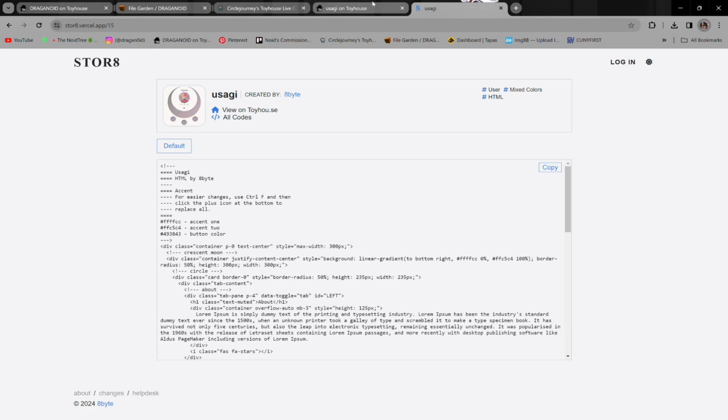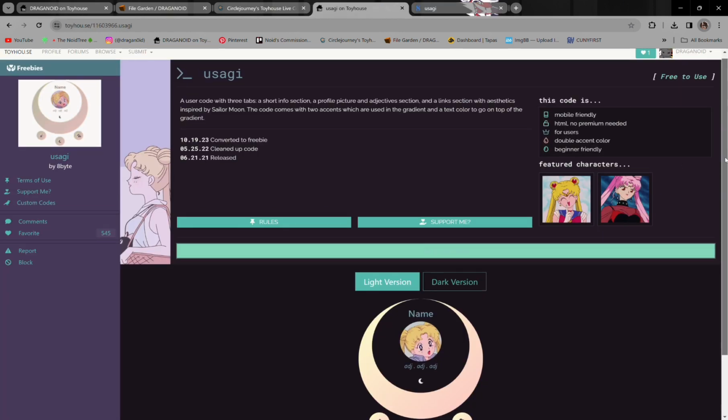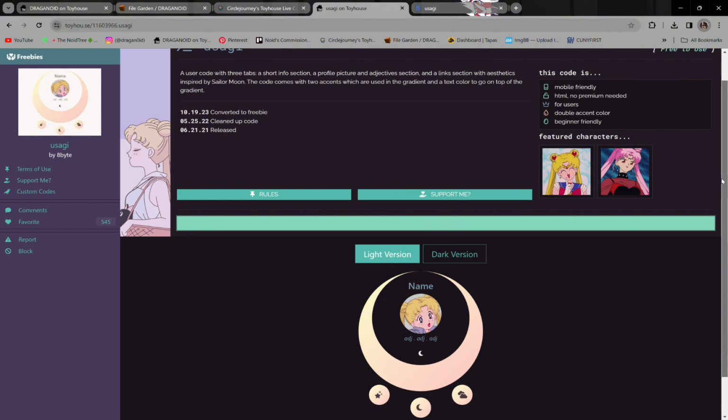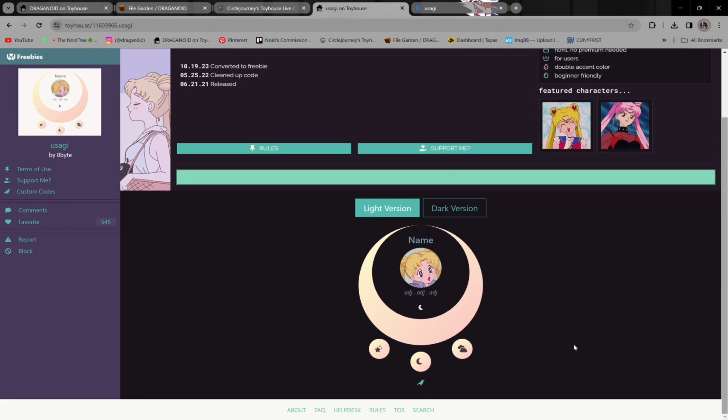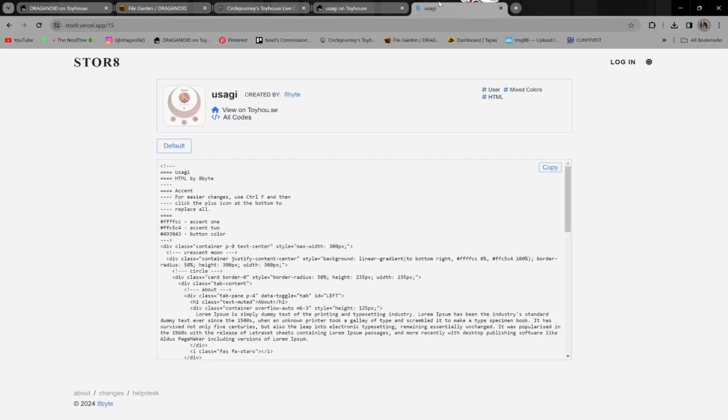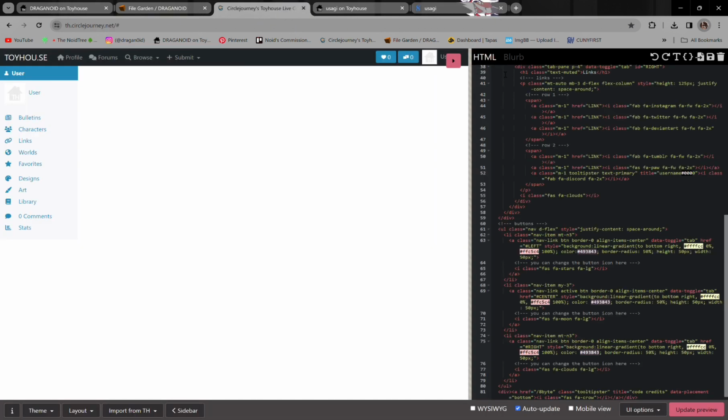Okay, so we made it. We found a code. This code is a profile code, so you could also really just edit it as much as you want for it to be a character code, but this code was made by this person to purposely be a profile, so we're gonna treat it like a user profile. I clicked the link where it says get code, and it took me to this website. What you're gonna want to do is copy and paste the whole thing. And then you paste it onto Circle Journey.